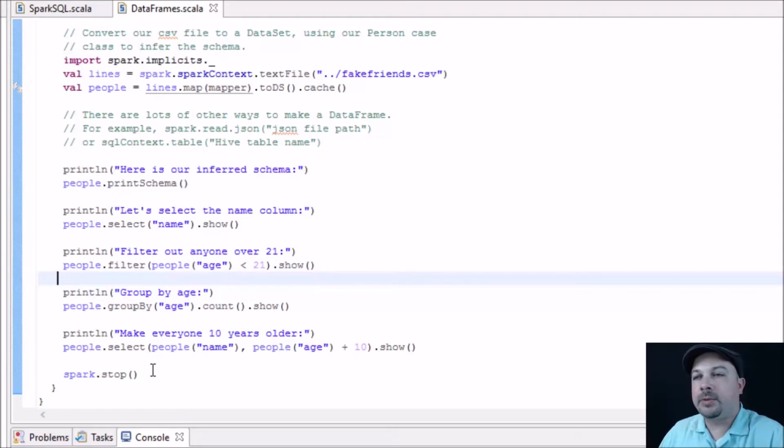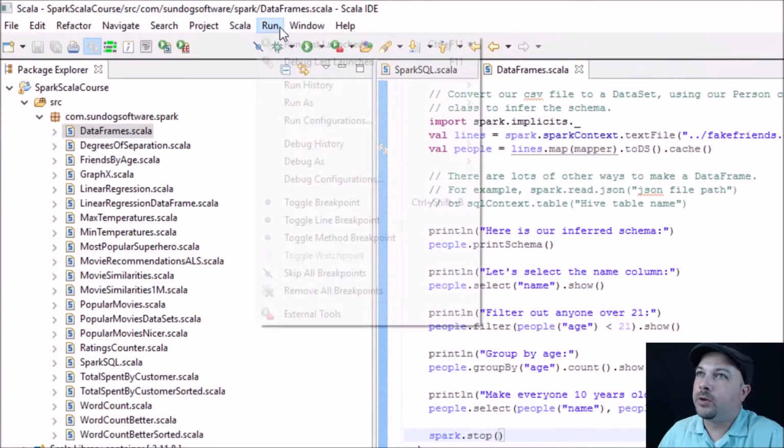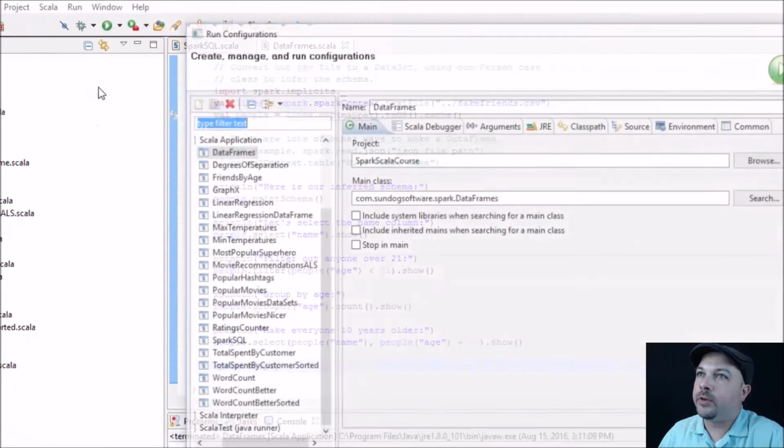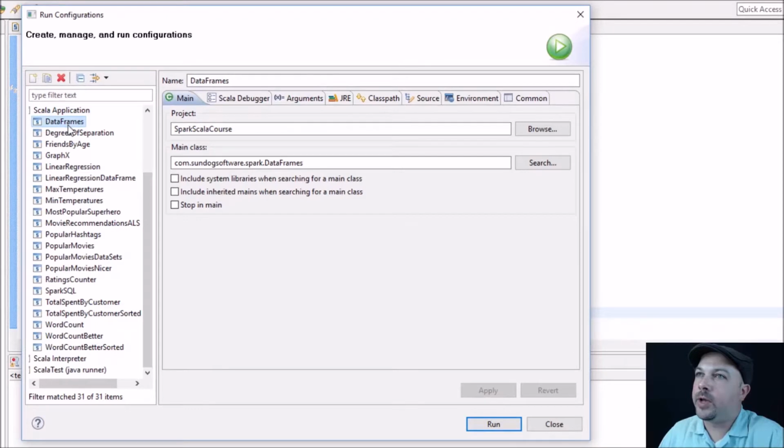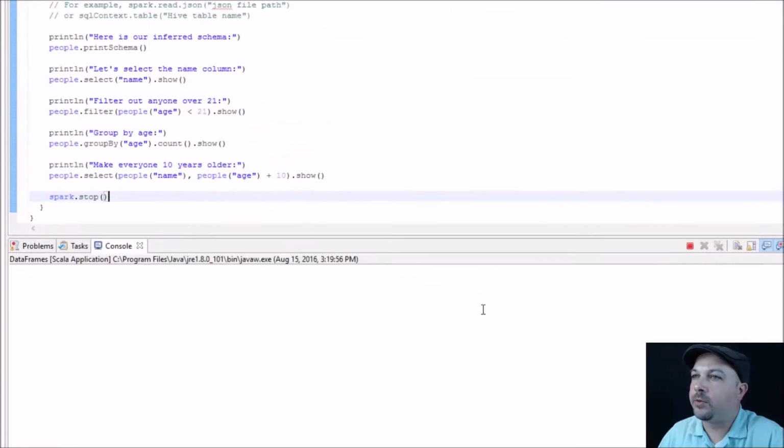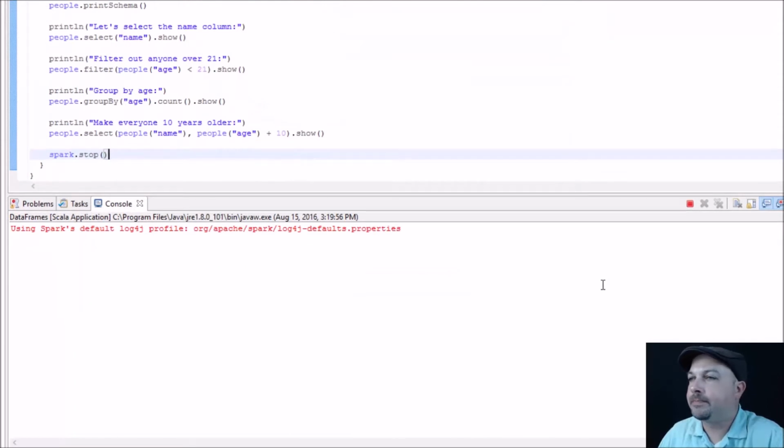When we're done, we'll call stop on our session object, and that will tell Spark that we can stop what we're doing. So let's go ahead and run it. Go to the Run menu and Run Configurations. I already set one up, so go ahead and set one up yourself that looks like this. DataFrames with the project name and the com.sundogsoftware.spark.dataframes class name. Let's run that and walk through what comes out of it.